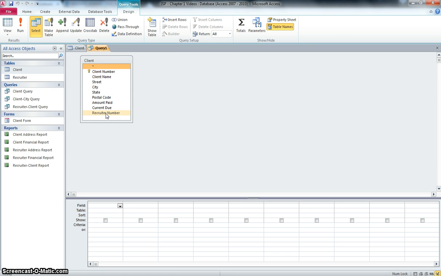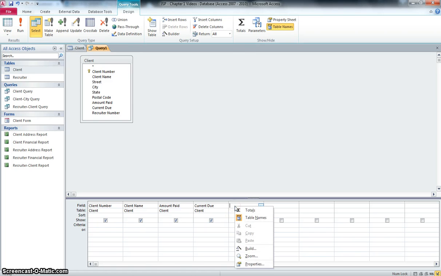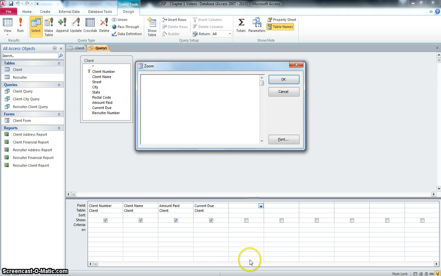The ones that we want to use for this calculation are going to be client number, client name, amount paid, and current due. Once we have those four selected, and we see all four showing down here from our client table, what we need to do now is right-click on the field column in the next available column. So let's right-click right here at the field, and we see we have several new options open up for us. Let's go ahead and select Zoom, and then our Zoom dialog box opens up.